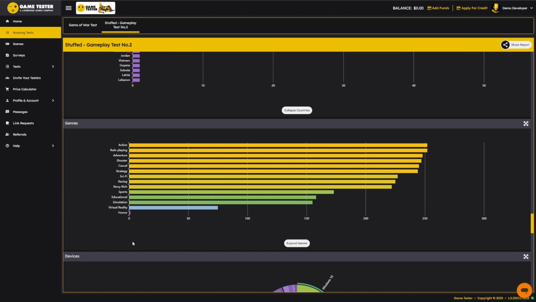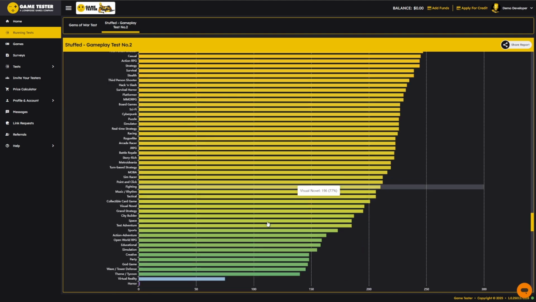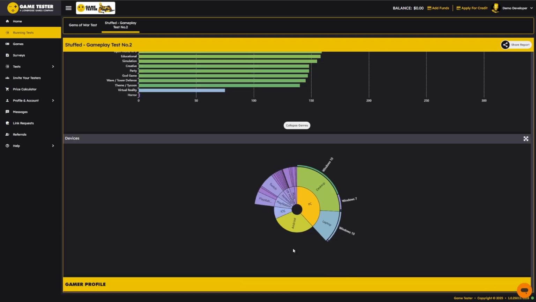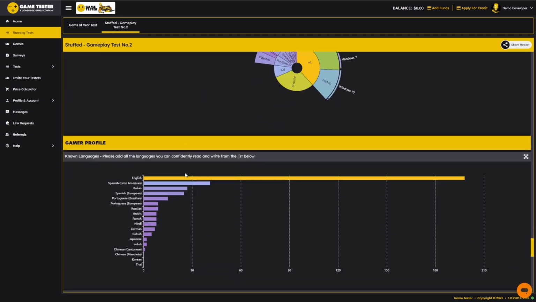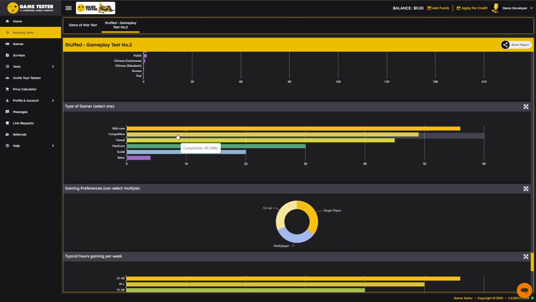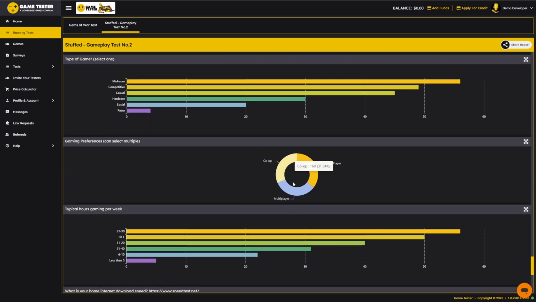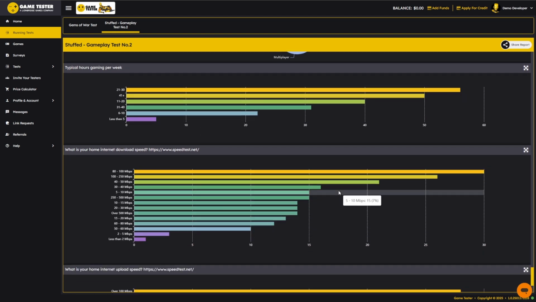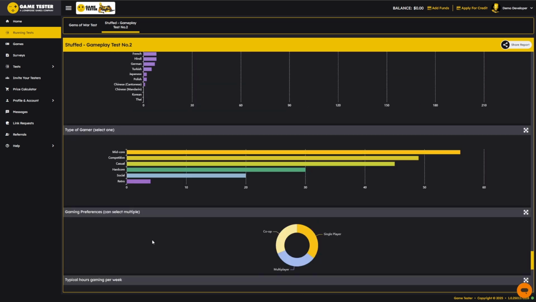We capture certain things in their profile, so the types of game genres they enjoy playing. Again, you can expand this into lots of different subgenres and see the types of gamers that were taking part. You can see the gaming devices those users have, the languages they've added to their profiles, the type of gamer they've selected. Do they prefer single-player games or multiplayer games? How many hours per week do they game, and even their internet speed, which can be useful for multiplayer games and the like. So that is all captured by default on every report.